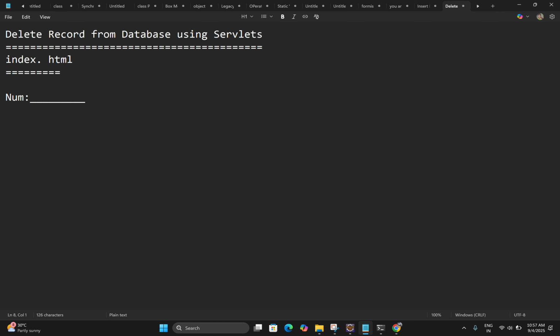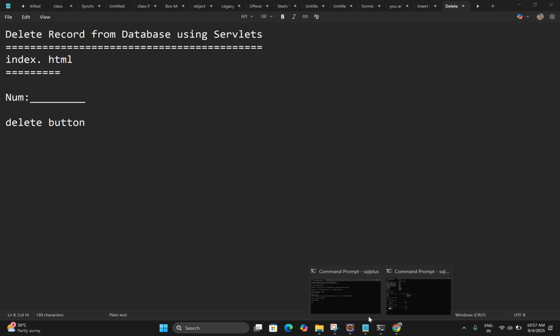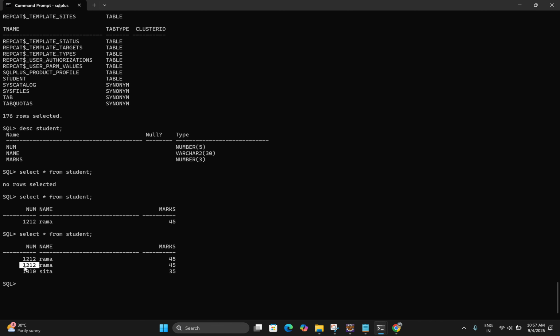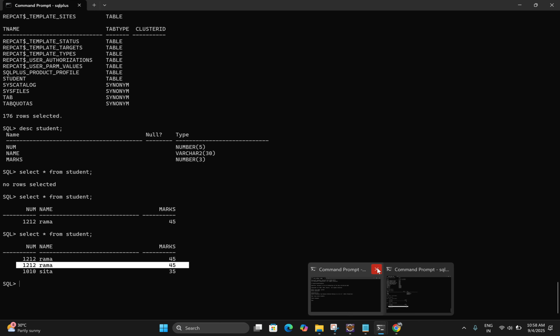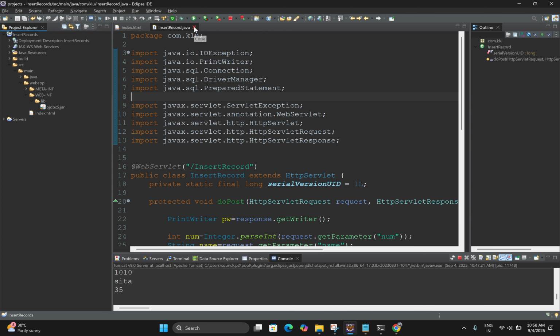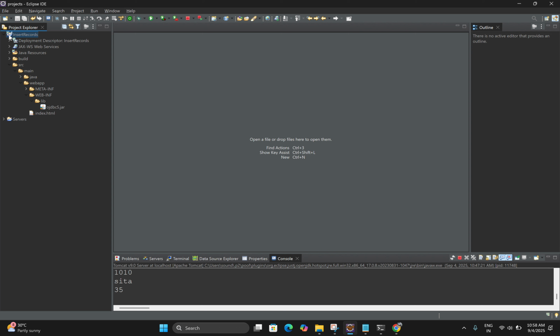So for that, I have to create a delete button. When I click on the delete button, what does it have to do? It has to delete the record which is in my database. What is the record that I want to delete? The 1212 Rama record has to be deleted, right? So now let us practically implement that.